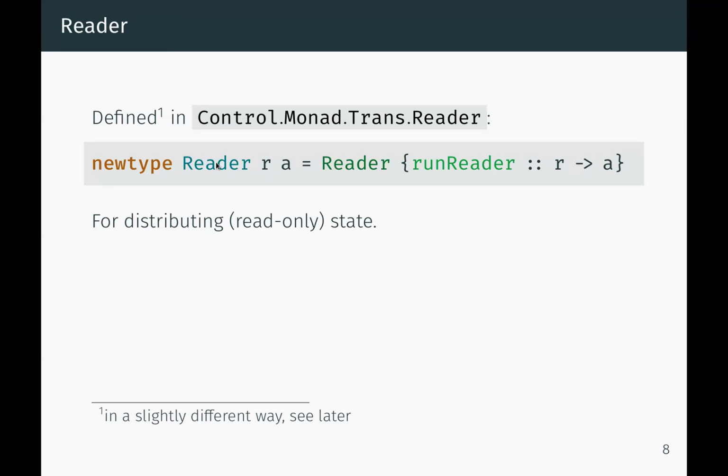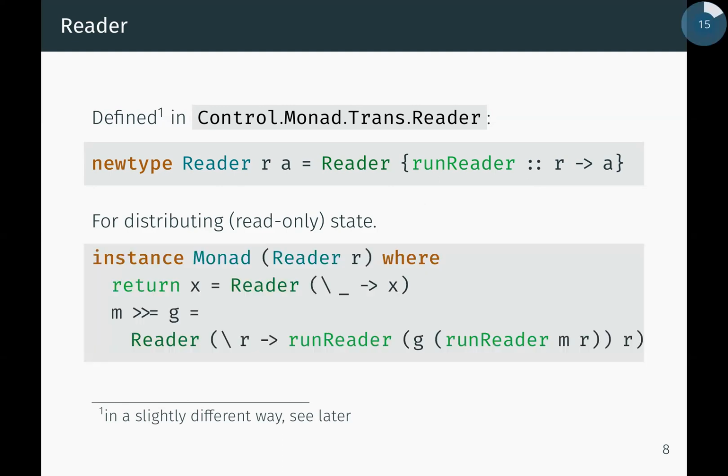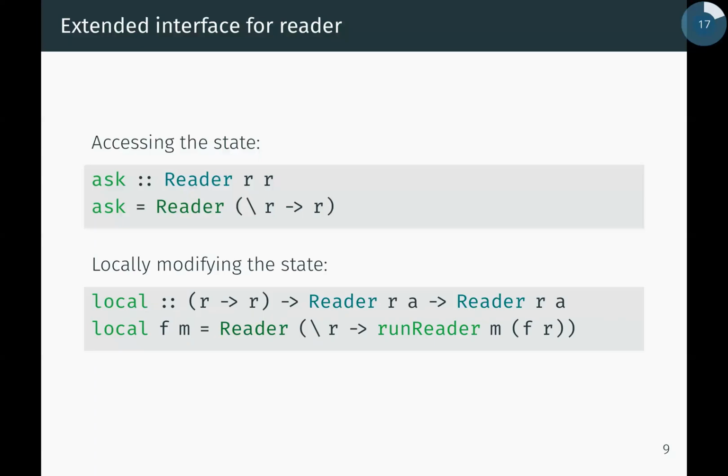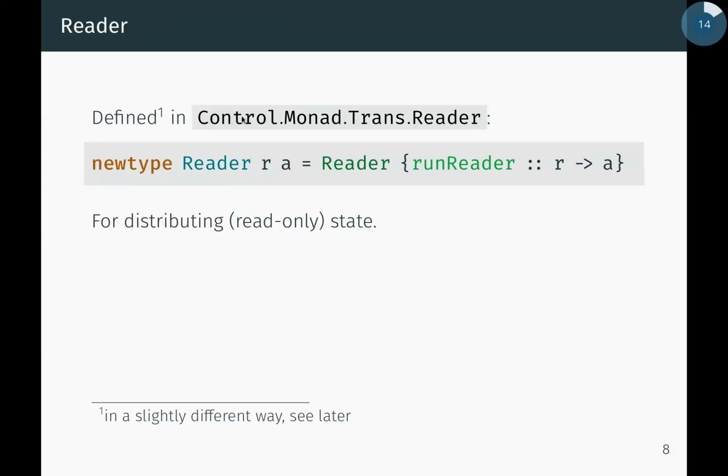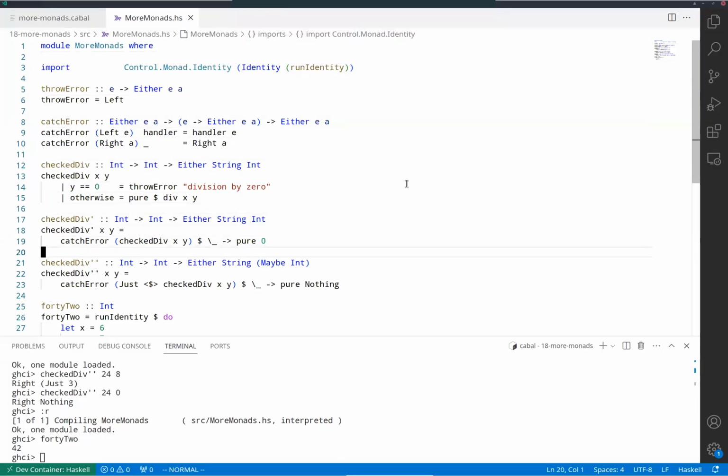And then there's something called Reader, and I think I've mentioned that before. It's similar to the State monad. The difference to the State monad is that it's read-only state, hence the name Reader. So it can read from state of type R, but it can't modify that state. Let me just check what's here. Right. This is defined here in a similar way, but for now, let's just give our own definition.